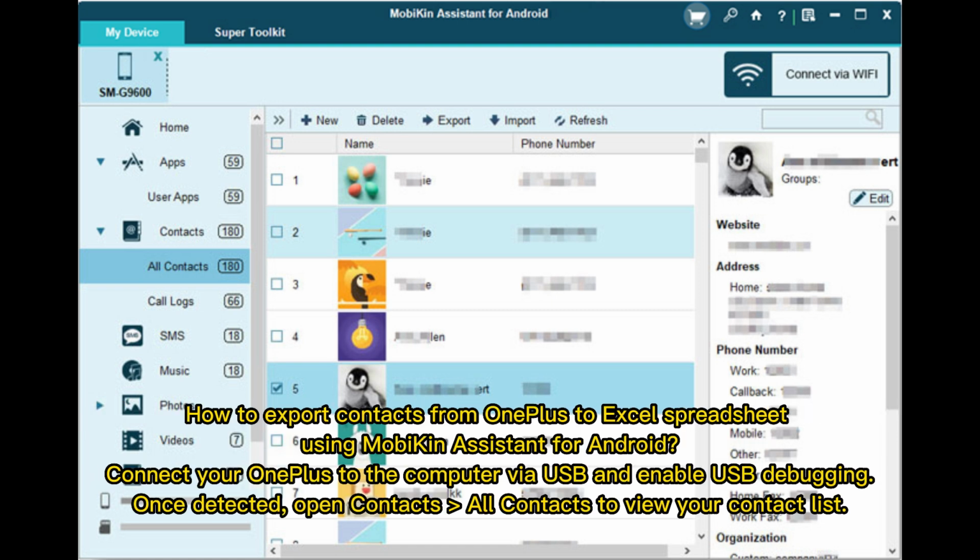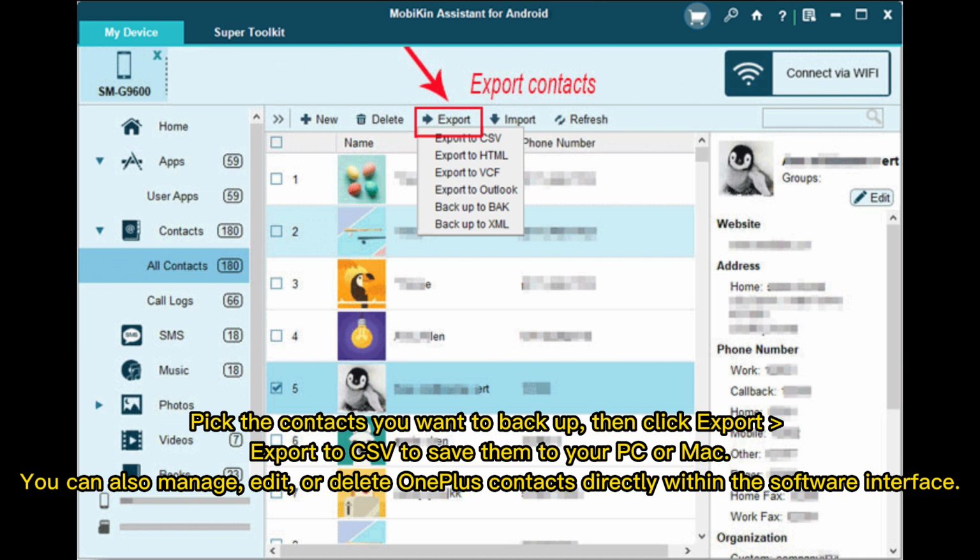How to export contacts from OnePlus to Excel spreadsheet. Using MobiKin Assistant for Android, connect your OnePlus to the computer via USB and enable USB debugging. Once detected, open All Contacts to view your contact list. Pick the contacts you want to back up, then click Export. Export to CSV to save them to your PC or Mac. You can also manage, edit, or delete OnePlus contacts directly within the software interface.